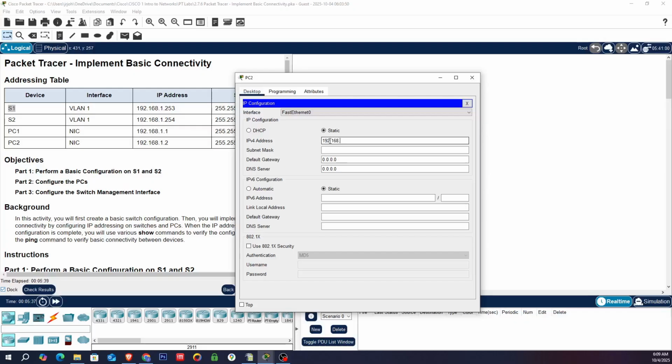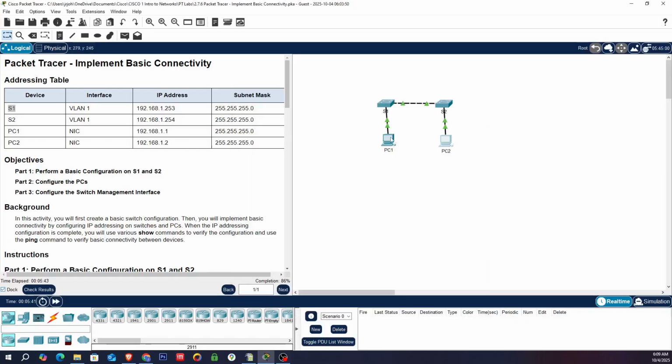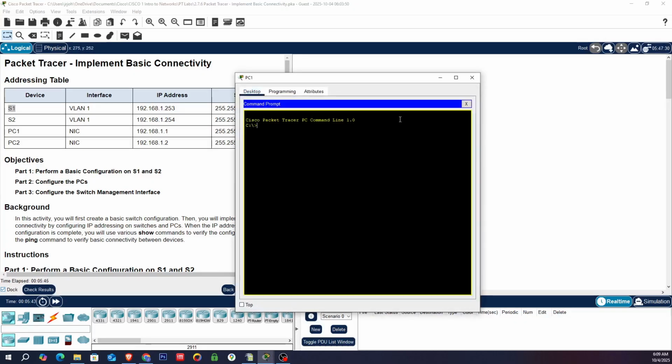From PC 1, we open the command prompt and ping PC 2, then switch 1, and finally switch 2. Each ping should succeed. If the first one times out, try again, as sometimes the initial ping fails while the devices update their MAC address tables. Successful replies confirm that connectivity is established across the entire network.